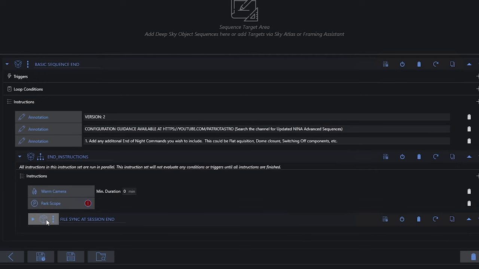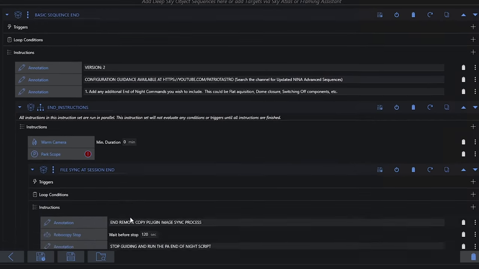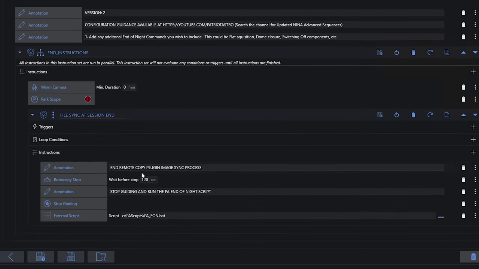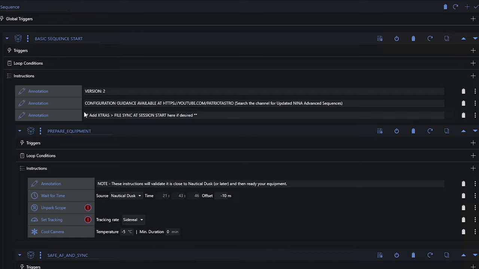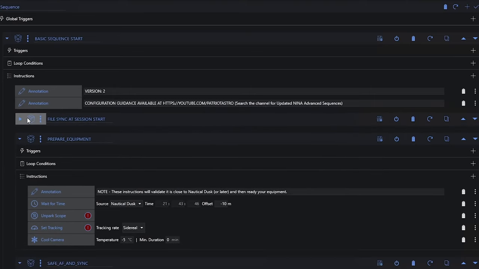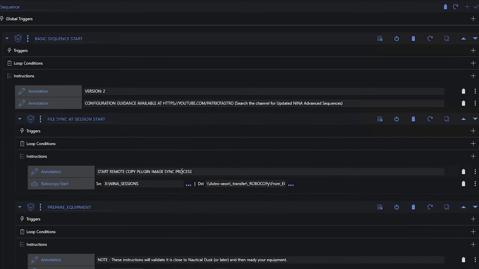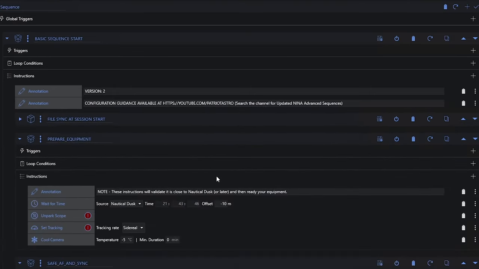Only do this if desired, but if you do, it will run in parallel to the warming and parking. Make sure you get the script location right and modify the script as needed. For basic sequence start, just drag in the file sync at session start where the note advises. Here, make sure you set the robocopy source and destination, and you're ready to go.